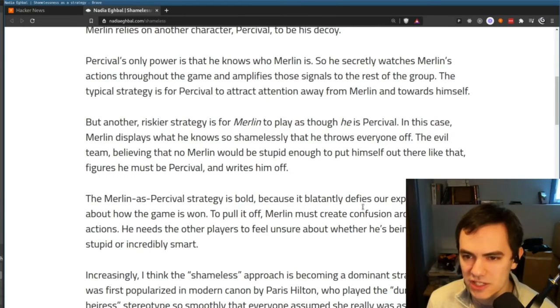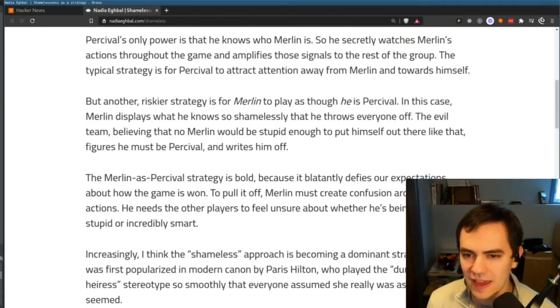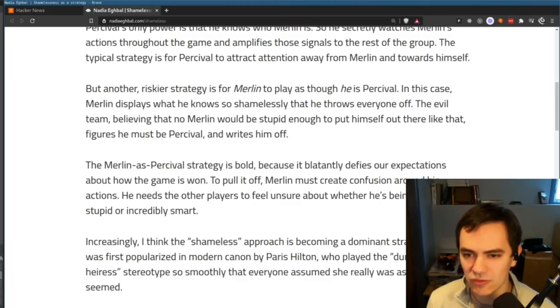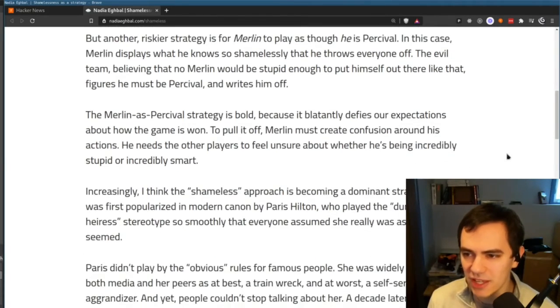In this case, Merlin displays what he knows so shamelessly that he throws everyone off. The evil team, believing no Merlin would be stupid enough to put himself out there like that, figures he must be Percival and writes him off. The Merlin as Percival strategy is bold because it blatantly defies our expectations about how the game is won.